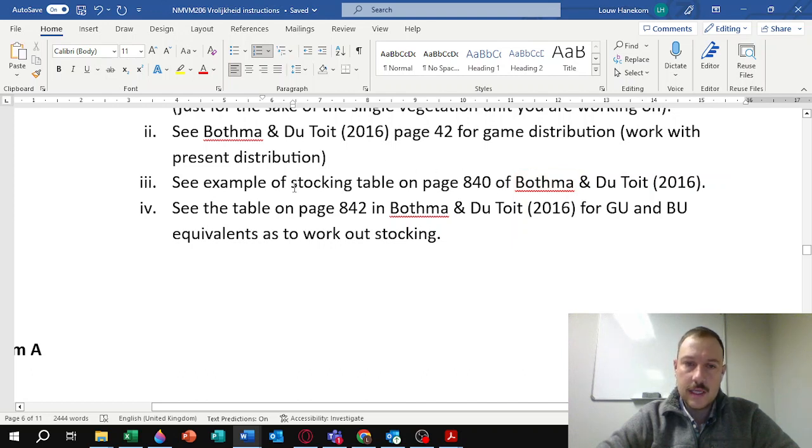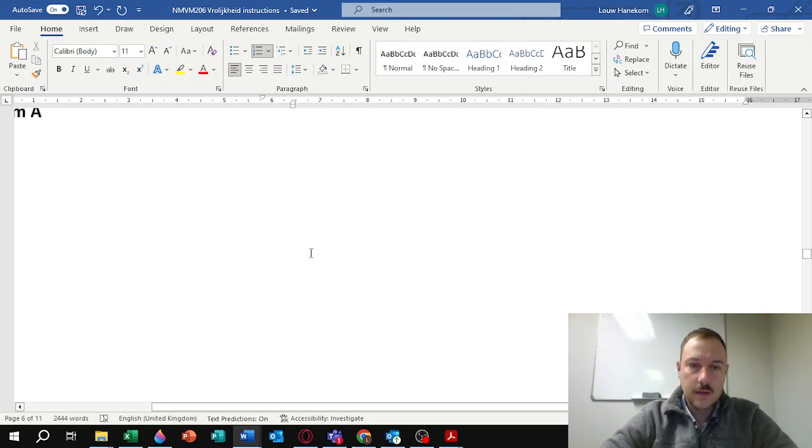So all of that information with regards to large animal units and grazer units, etc. is on page 840 in Bothma and du Toit's textbook. And then GU and BU equivalents to work out stocking are on 842. So those two would obviously be beneficial in determining the specific values when you determine stocking in accordance to carrying capacities.